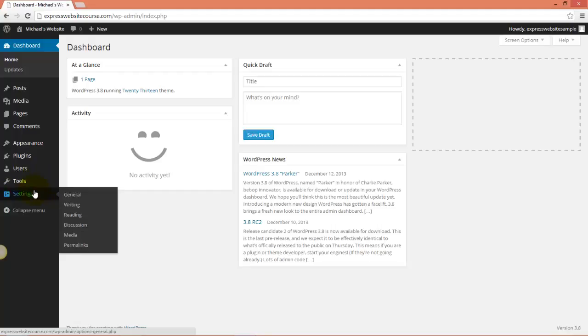Lastly, Settings is where you manage the settings for different aspects of your site. General applies to the basic settings of your website. Writing applies to your content. Reading applies to how your content is consumed. Discussion applies to how users interact with your content. Media applies to default settings and sizes of your media. And Permalinks applies to the structures of your URL addresses of your content.